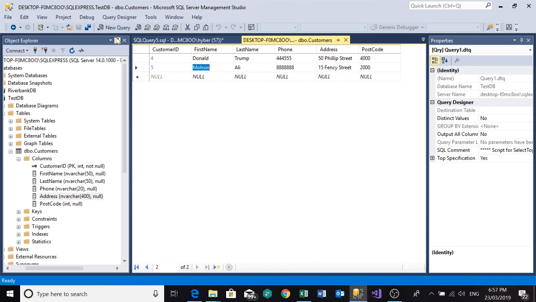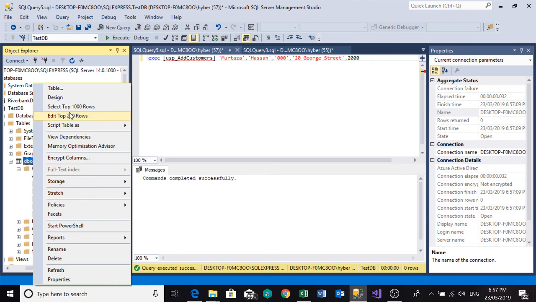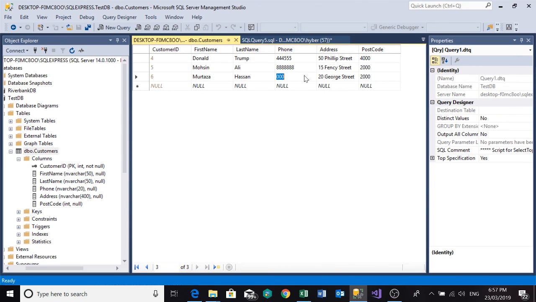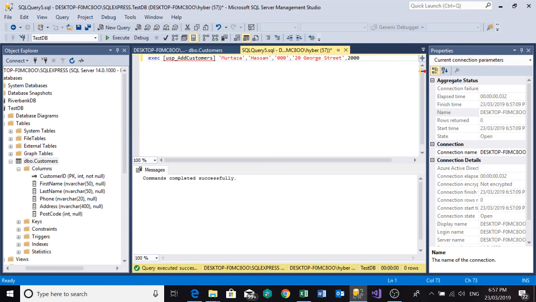If we execute this, we see it's executed. Then if you close this and refresh this, we can see Mutaza has been added. Making sense? And if you create a website, then these parameters will be passed. This will be the text box value first name, text box value last name, text box value phone, text box value address, and the text box value postcode.